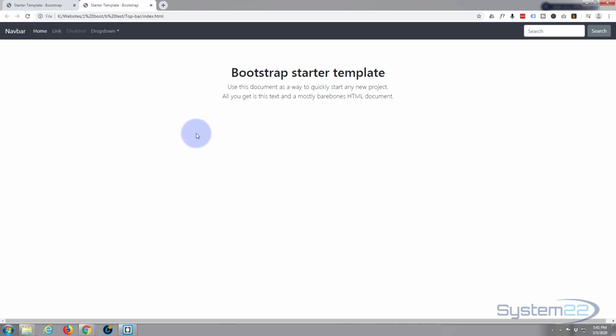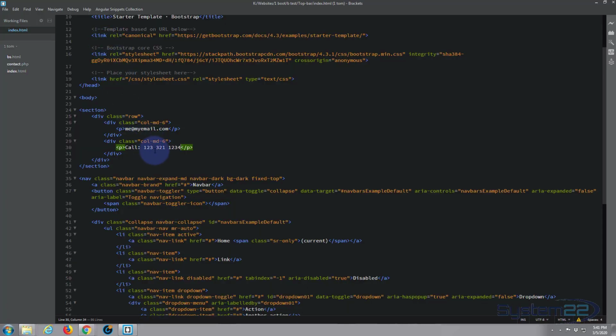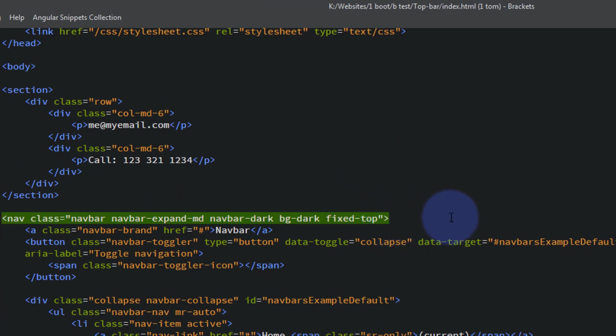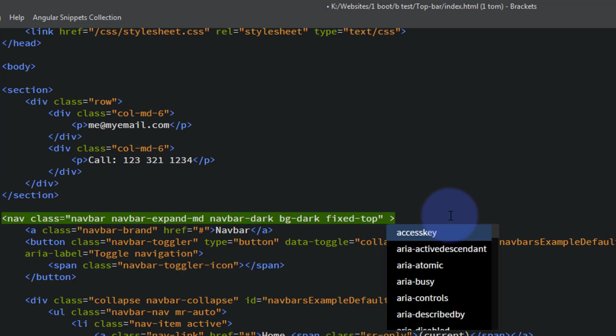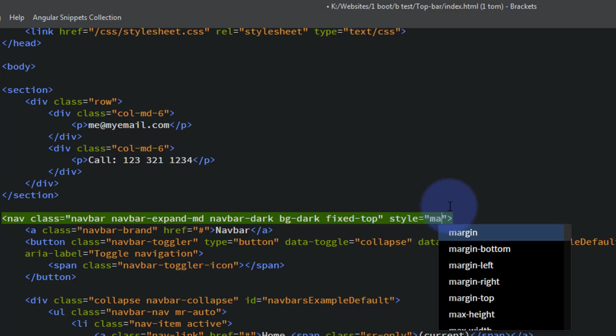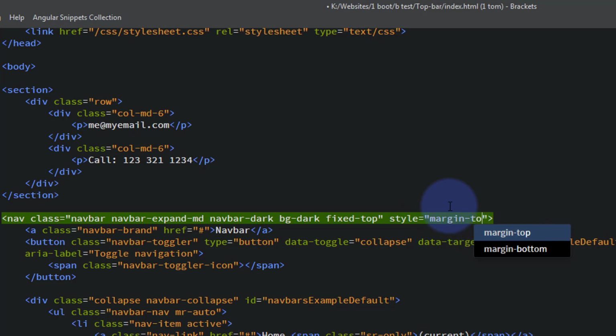So let's go back to our code editor and fix that issue. Okay, if we drop down just a little bit right here. So let's go to just after fixed-top here, after the inverted comma there, bit of space, and we'll say style equals a couple of inverted commas. And inside, I'm going to give it a margin-top of, say, let's give it 50 pixels, that'll probably do for what we want here.